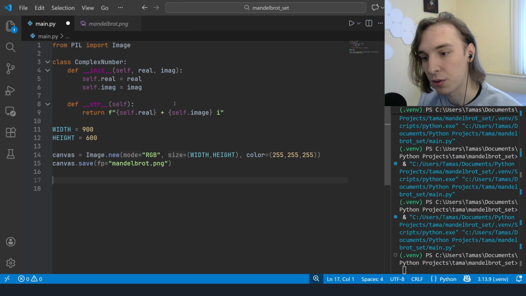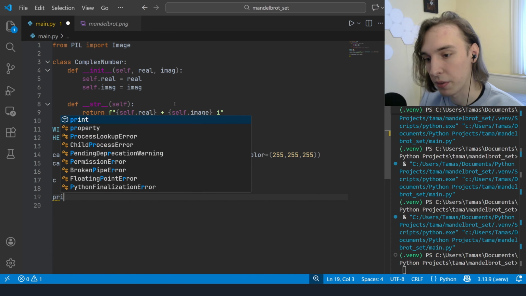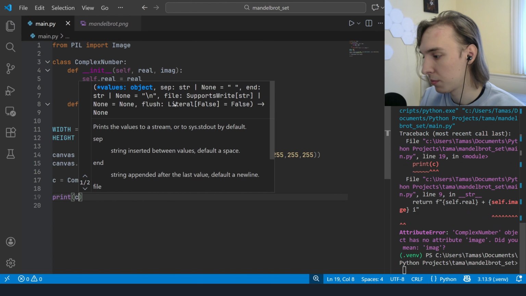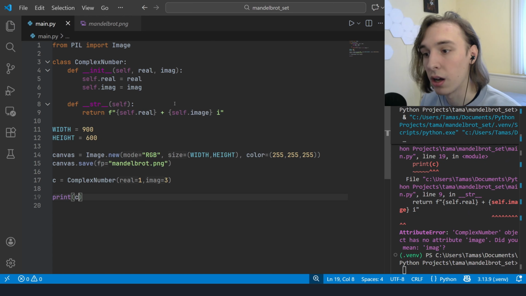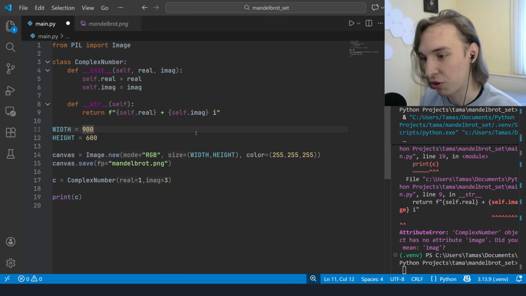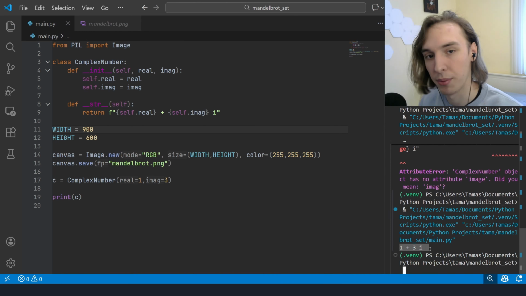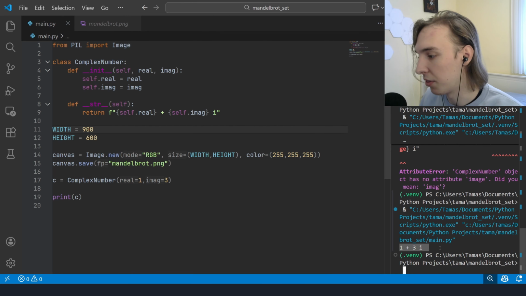In theory, I could create a complex number c, maybe 1 plus 3i, and if I print c, I already messed up. It's the imaginary part, not image. Yeah, there you go, we get 1 plus 3i. And I think that's going to be pretty useful for us to see it.